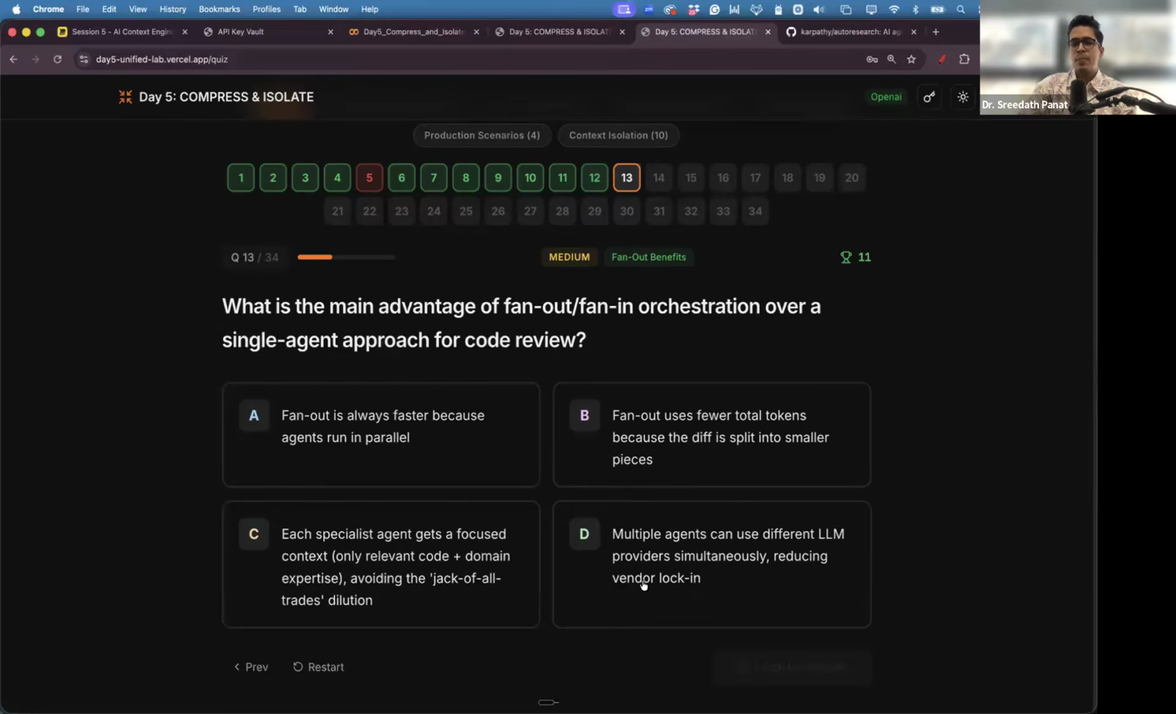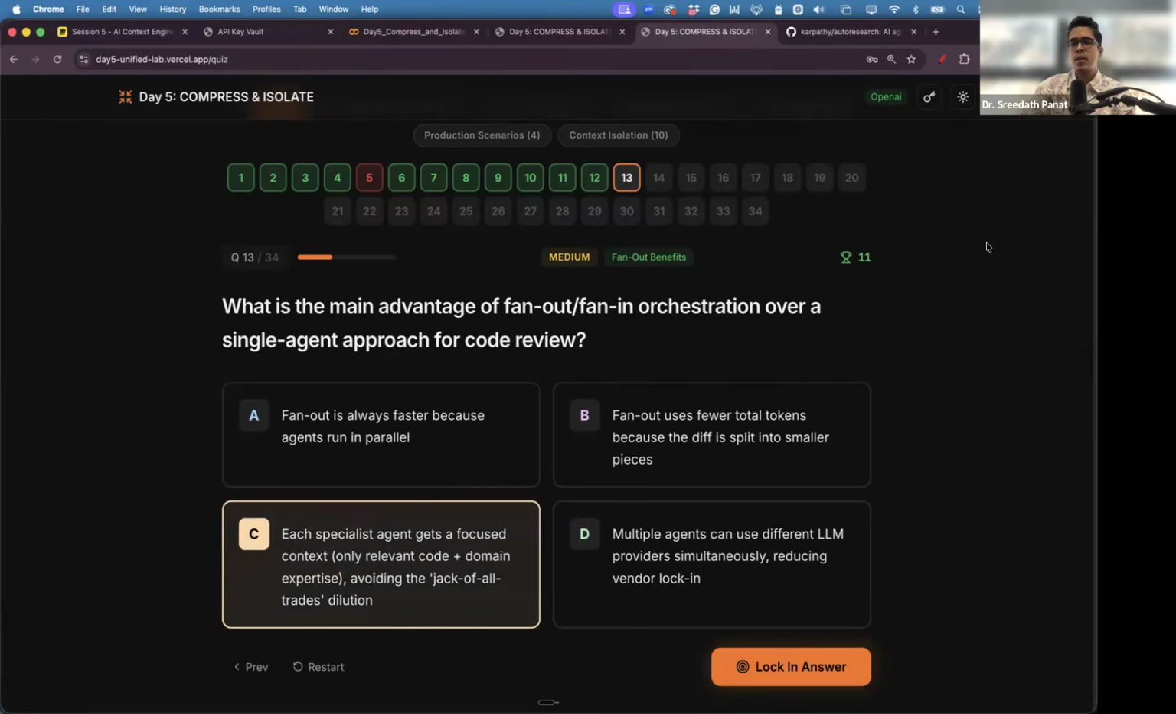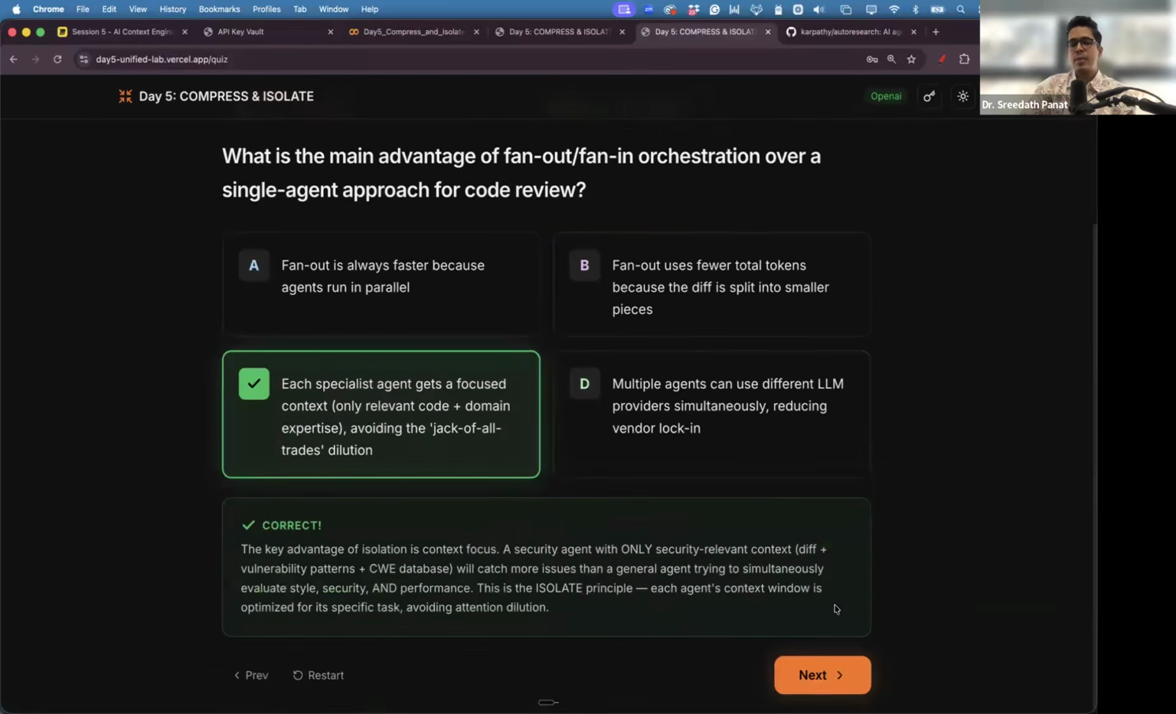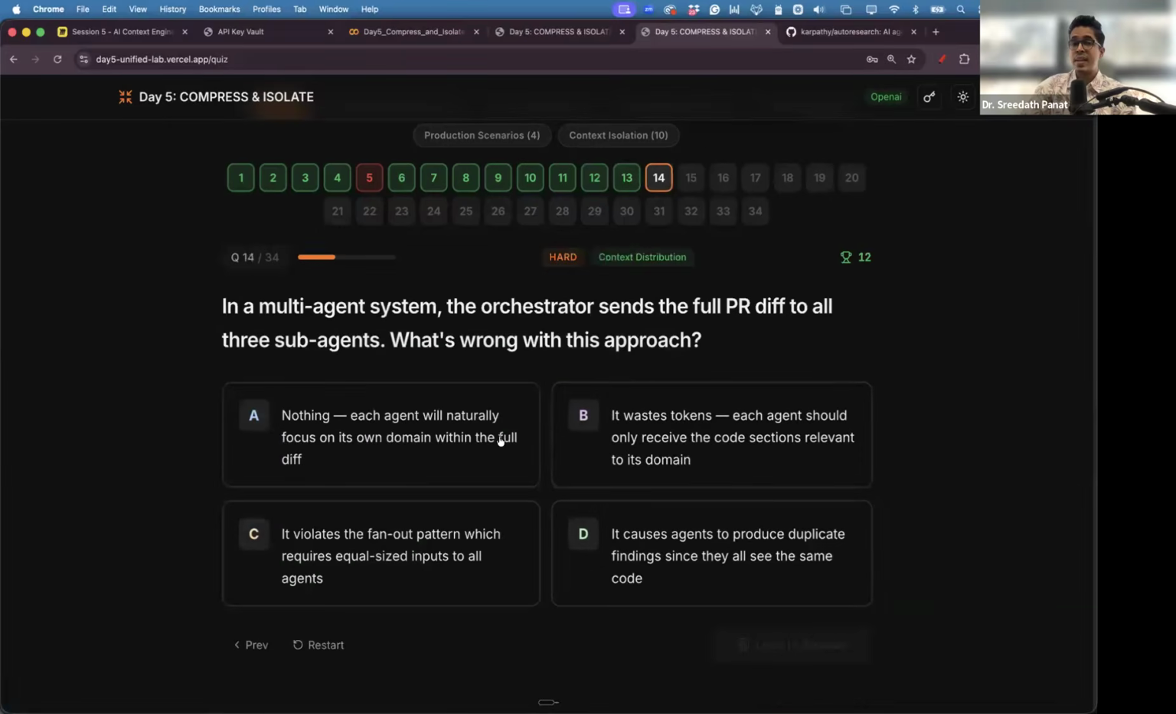What about D? Multiple agents can use different LLM providers simultaneously, reducing vendor lock-in. For sure, that is possible. You could do that, but that's not primarily the reason why we use fan out. The reason is you have specialist agents. Some agent is good at code review, some agent is good at security issues, some agent is good at perhaps testing. So you need the specialist to invoke their special skills.